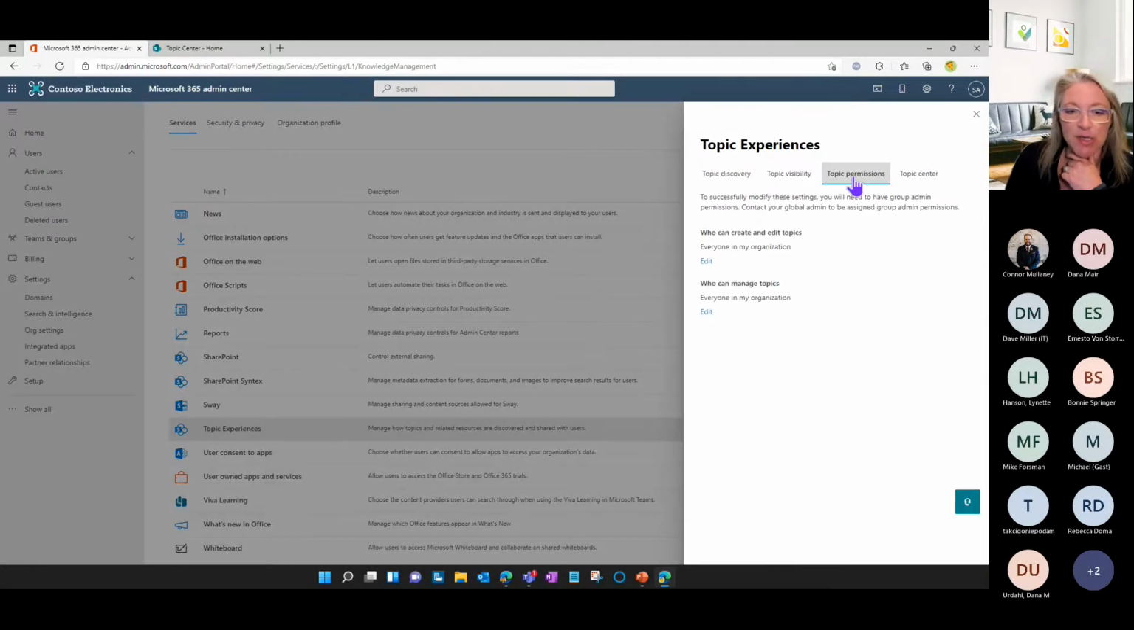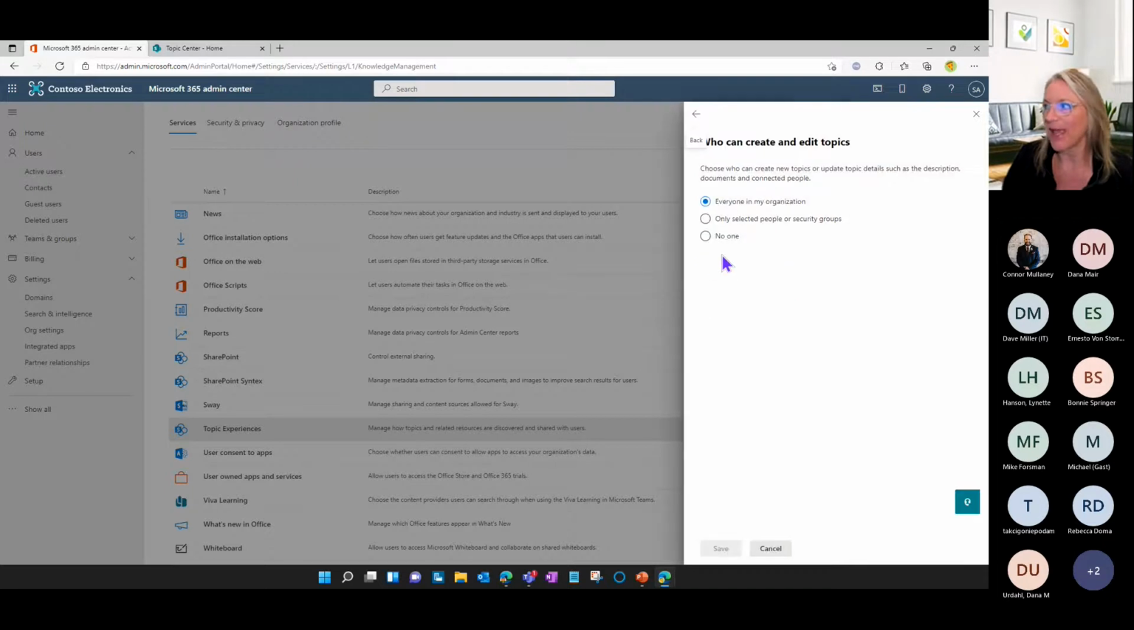Now, topic permissions. What's interesting here is you can have different roles. This is a new space for SharePoint where you can have different topic authors and editors. So, a whole new role. We love to keep on adding new roles to Microsoft 365. Here are some additional ones: who can create and edit the topics. So again, you can have very selected people.